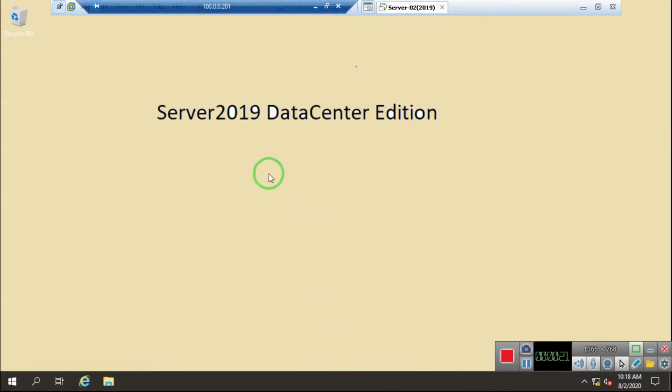So this is my server, Server 2019. I'll show you the commands. These commands also run on client Windows, like Windows 10 and Windows 8, and you can use these commands in servers also. The commands are the same.